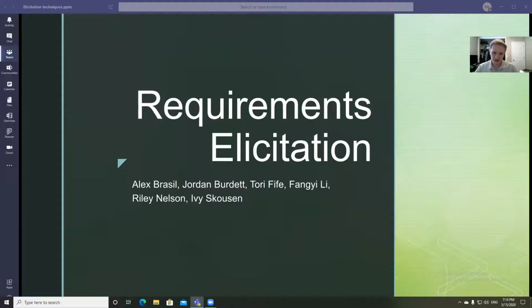This requirements elicitation project that we worked on for the past 3 weeks. In this presentation, we will be covering the requirements workshop, the card sort, and the apprenticeship elicitation techniques.